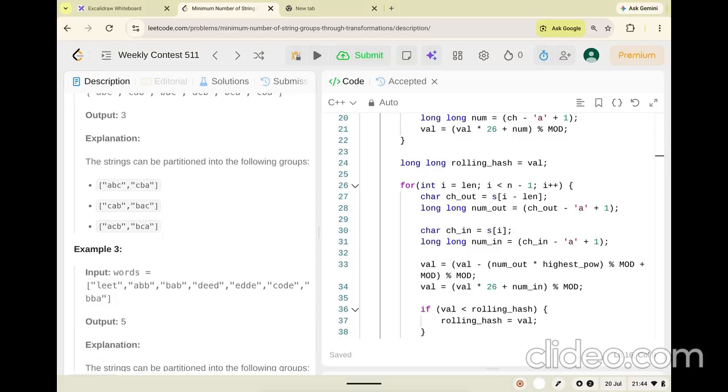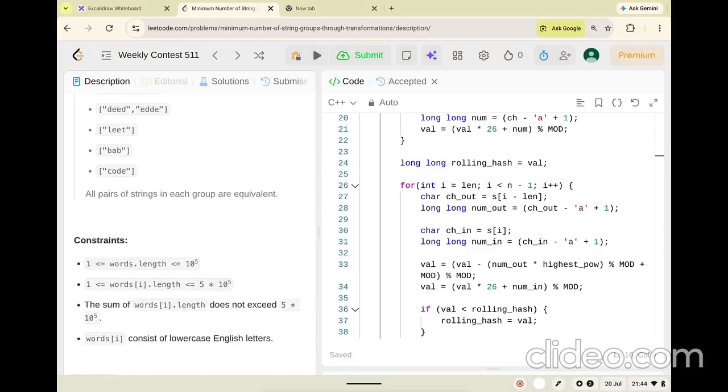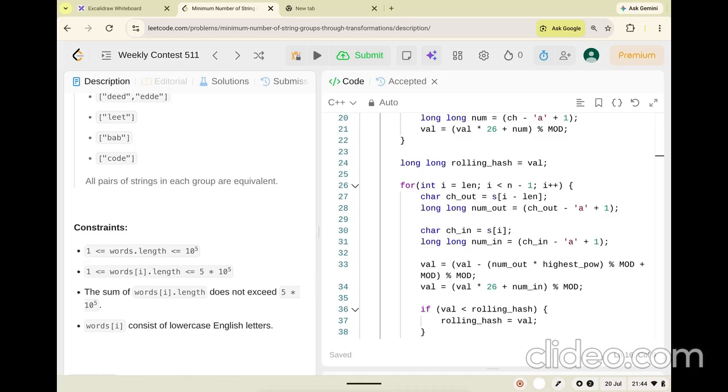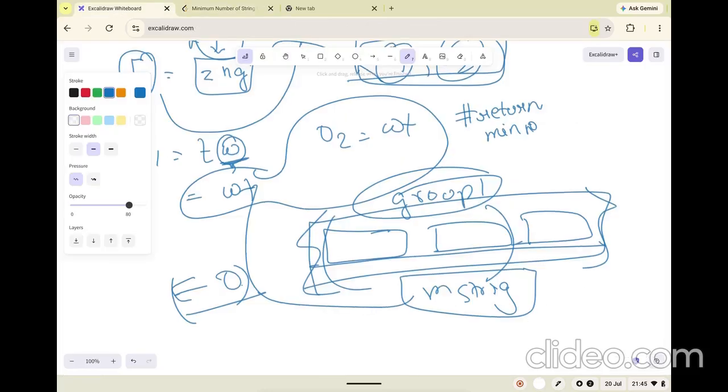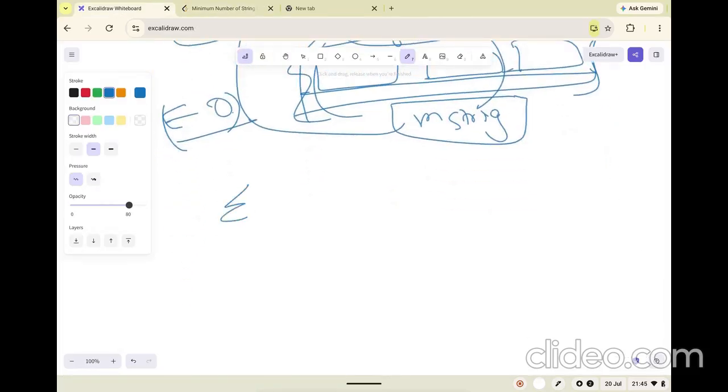If you look at the time constraints of the problem, words.length is 10 to the power 5, and every words[i].length can be up to 5 into 10 to the power 5, but the sum of the words.length does not exceed 5 into 10 to the power 5, right? This third constraint is very important. What does this mean? The sum of the words' lengths, words[i], does not exceed 10 to the power 5. What does this mean?